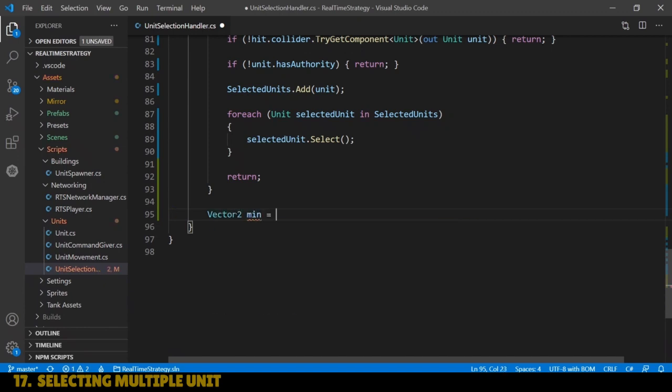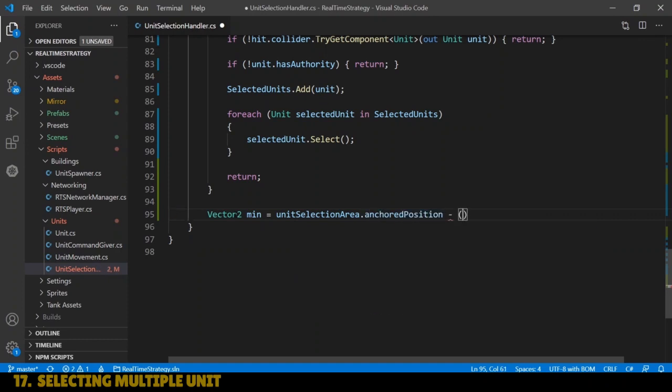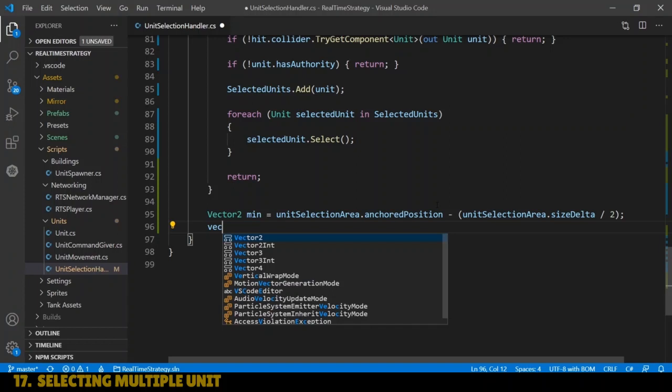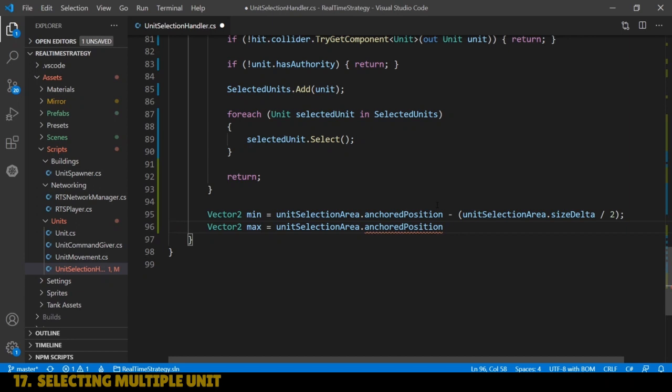So vector 2 min is the current unit selection area dot anchored position, minus half the size. Because remember, this is a vector 2, so we can't use the width and the height. We have to use the actual size delta, which is a vector 2. So the unit selection area dot size delta, but we need half of this. It's all about half because obviously if we just take the full width, then we're going to go too far past it. We have to go halfway from the center point. And then max is basically the same thing. So vector 2 max equals unit selection area dot anchored position plus, because it's a max, the unit selection area dot size delta over 2. So now we've got our min and max point.